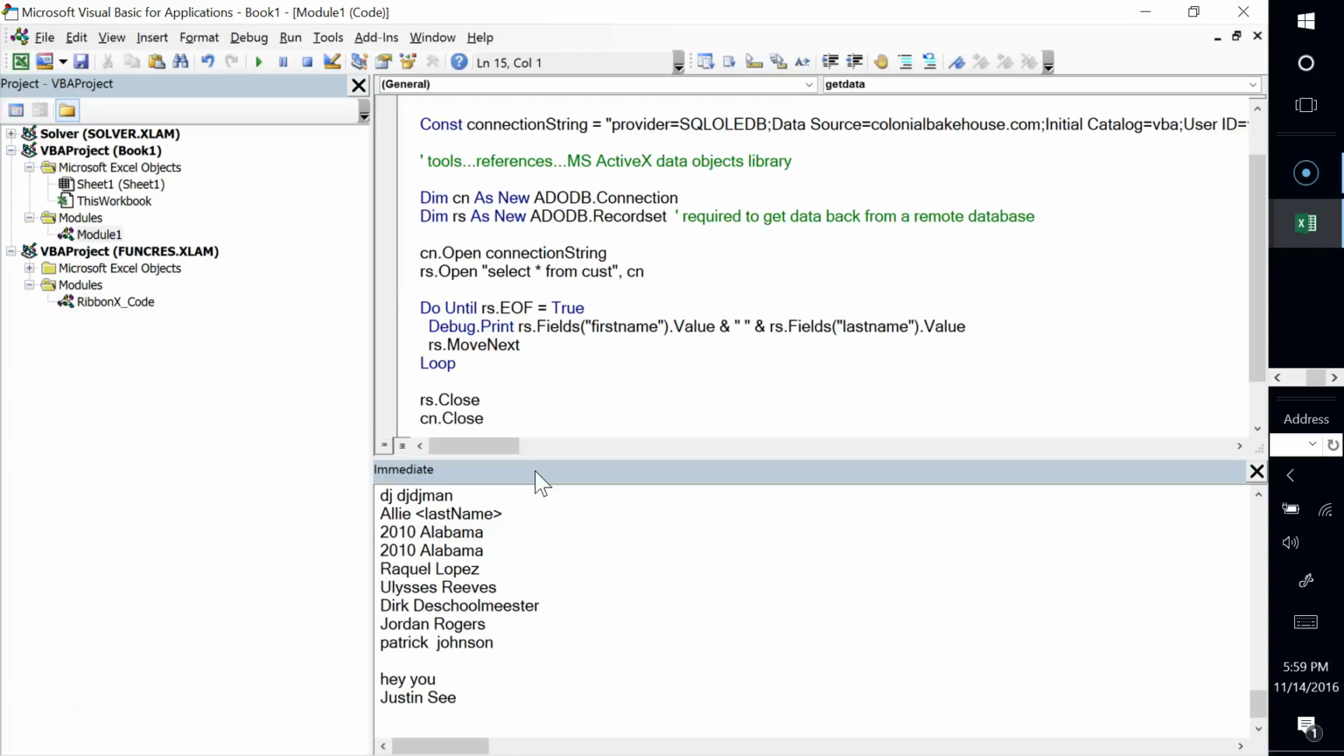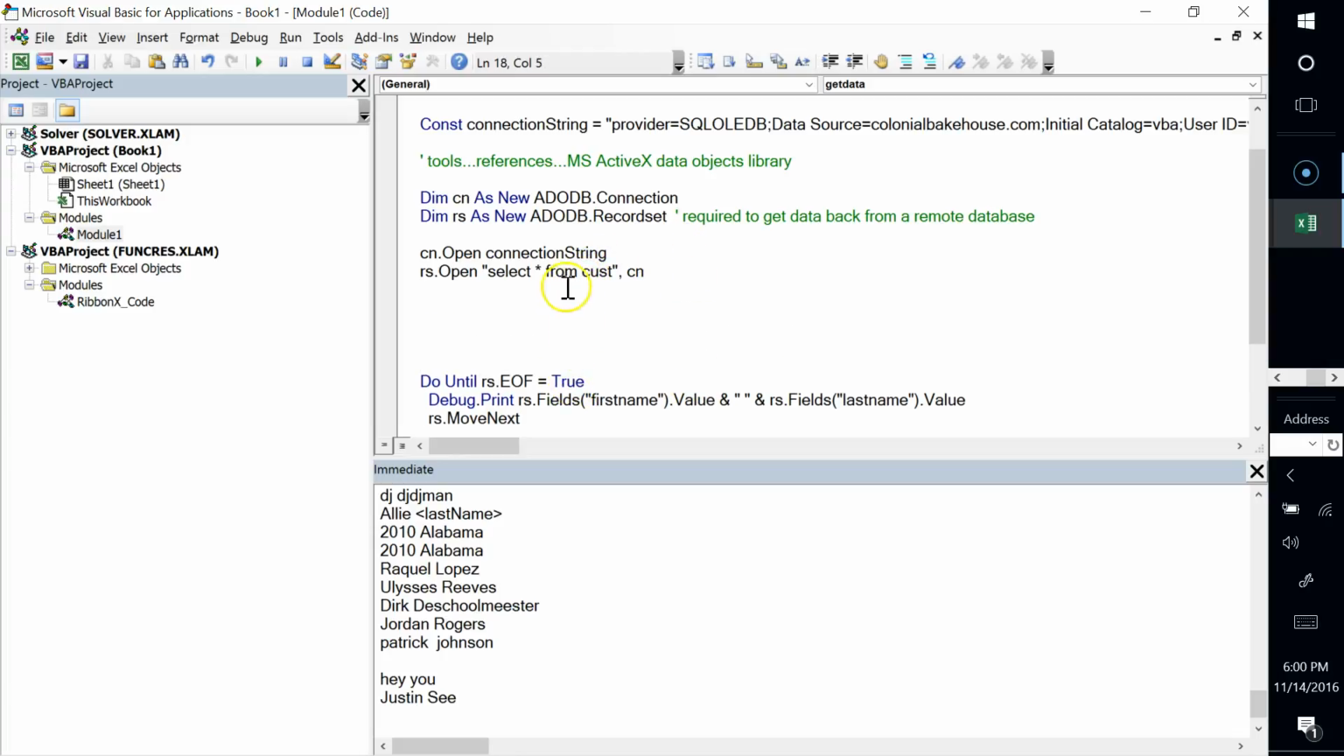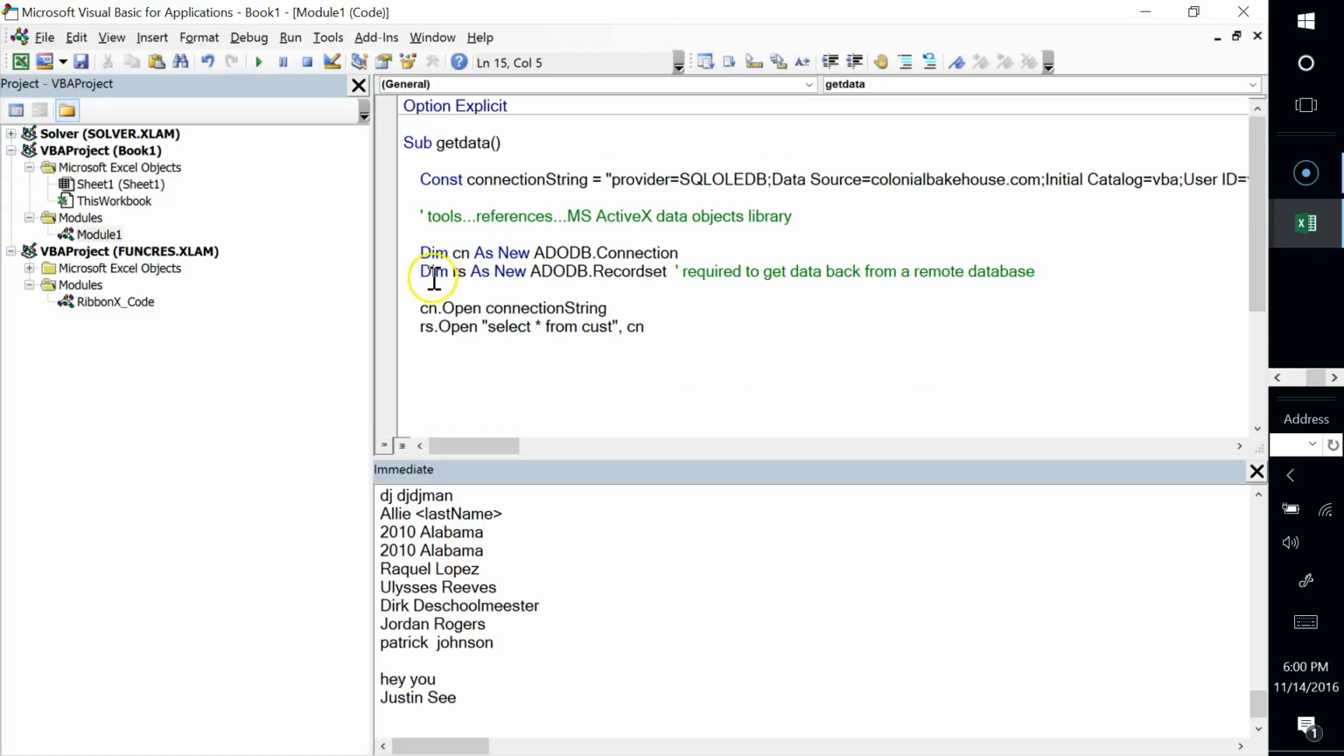All right, so let's go ahead and, instead of printing this out to the immediate window, let's write this out to the active sheet. Now here's the problem. We don't know what all the columns are. But the good news is the recordset object knows which columns it has, so we can just ask the recordset object. Before we start putting the data in, let's make a for loop. I'll need a control variable for my for loop, so up here in my dim area, dim x as integer.